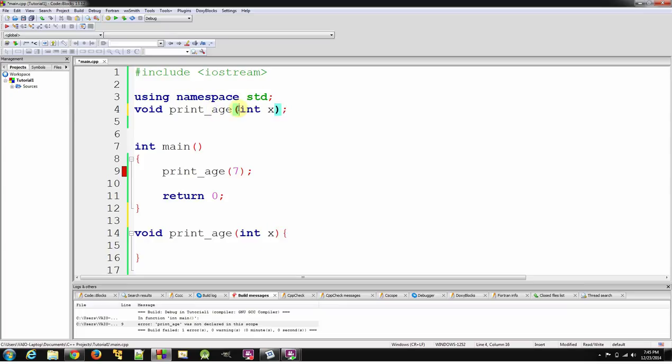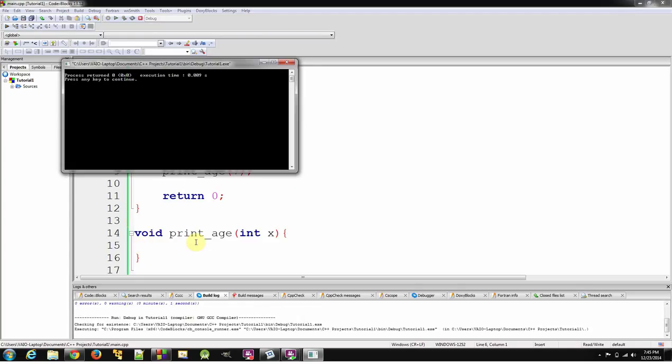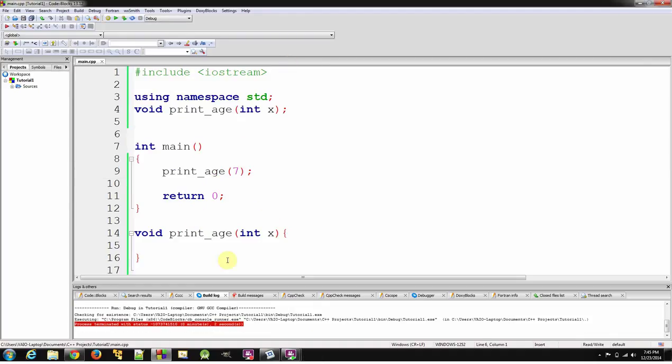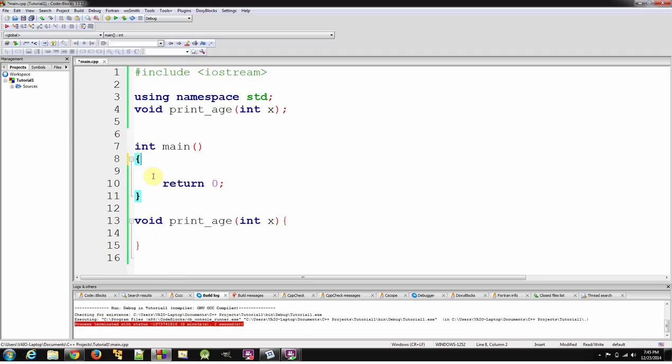So we're going to start prototyping our functions from now on using this method instead of declaring our function above main. If we run it right now, you can see everything will work fine because we've prototyped the function now. But let's move on to what we actually came here for, and that's to learn what passing by reference is. So we have this function called print age.